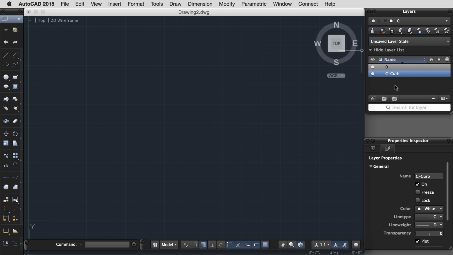In anticipation of the drawing that you will make, let's go ahead and call this layer C-curb. C being the denotation for civil engineering, and most of the time things such as curbs and roadways would start with a C as a prefix. To change the color of that layer, simply click below this gradient icon and set a color.